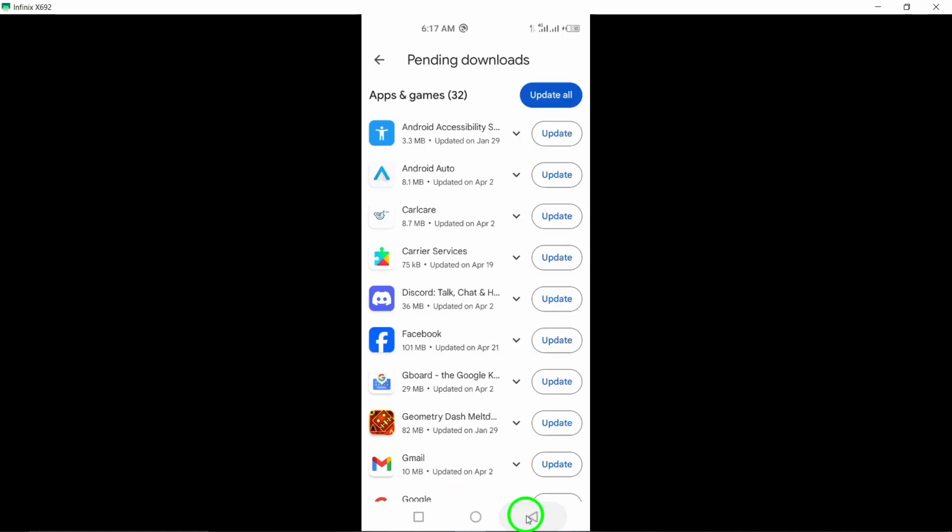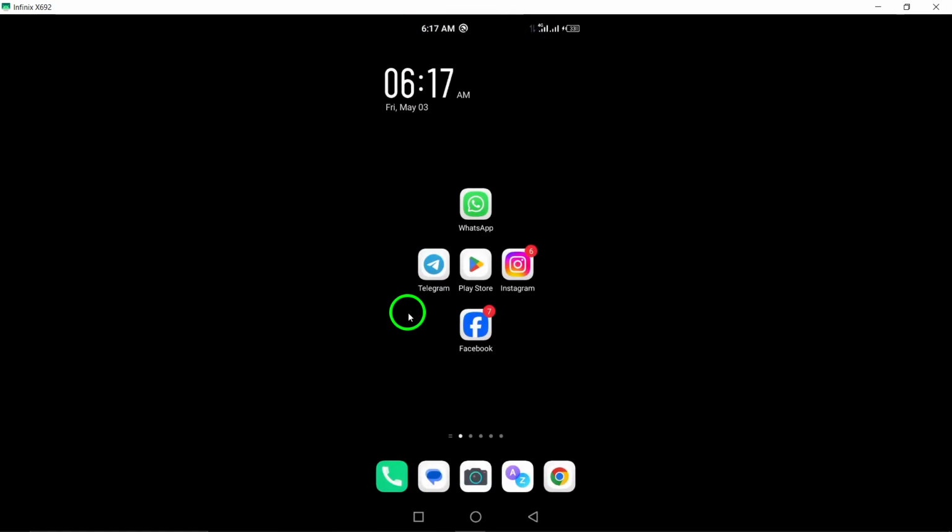Updating your Discord app is crucial for ensuring smooth communication and access to new features. Stay connected with your friends and communities by keeping your app up to date. By following these straightforward steps, you'll be able to enjoy the best Discord experience on your Android device.